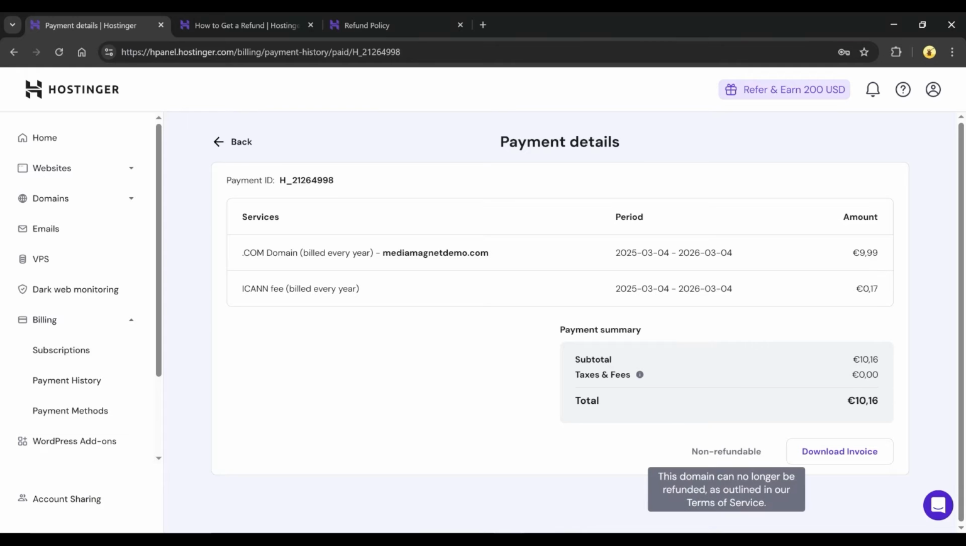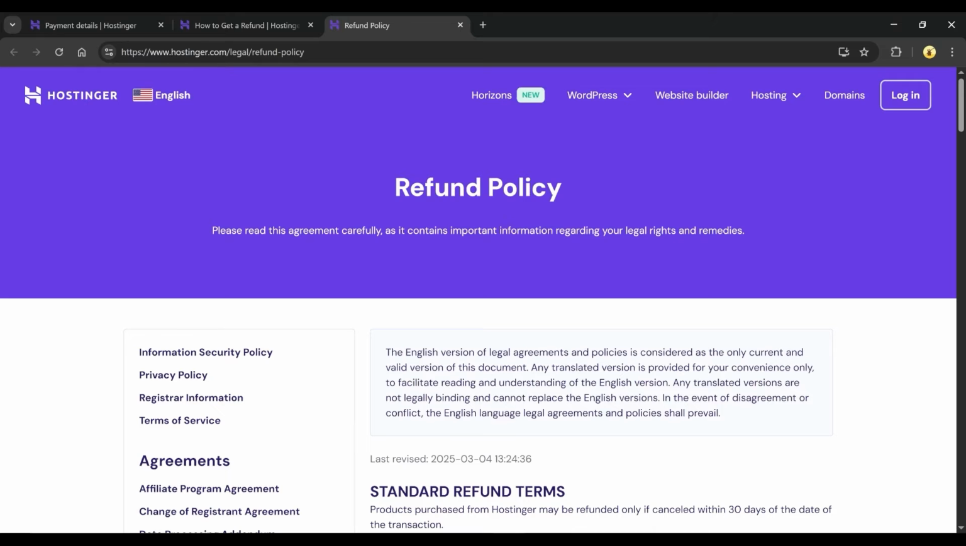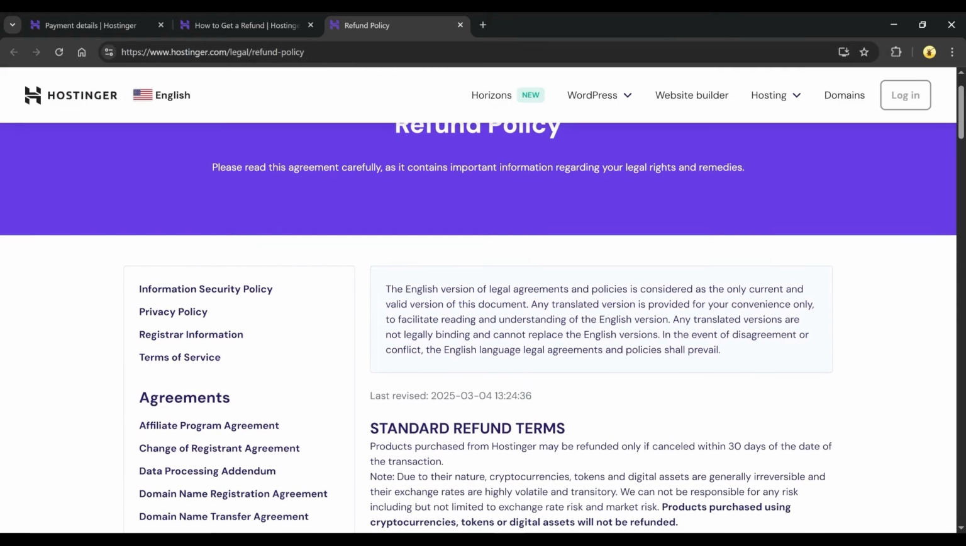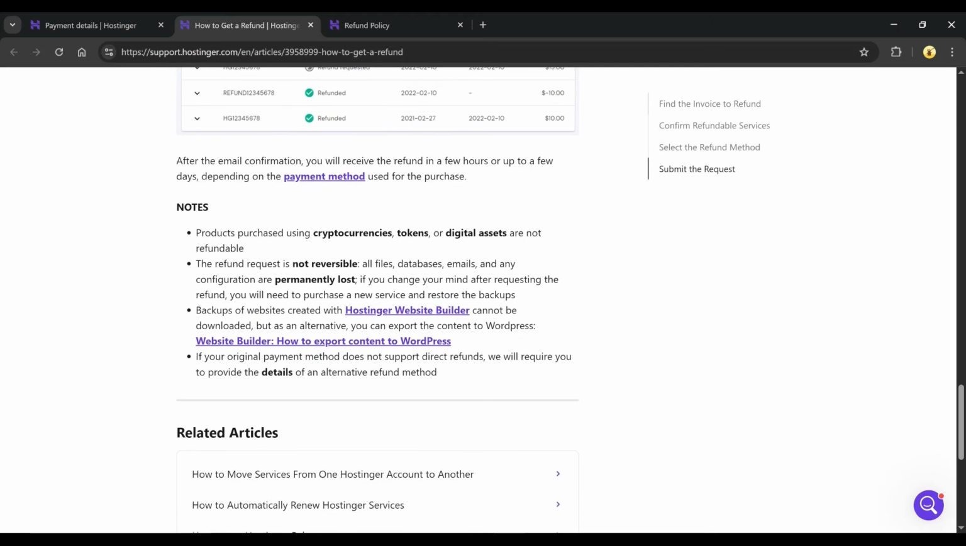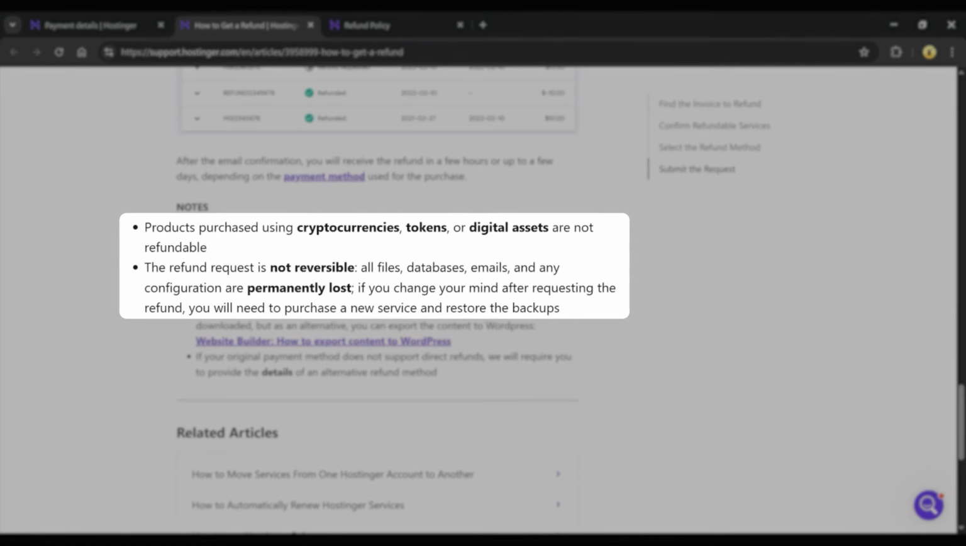Before proceeding, make sure to check Hostinger's refund policy. Open the Hostinger refund policy page in a separate tab to review their standard refund terms. Keep in mind that purchases made with cryptocurrencies, tokens, or digital assets are non-refundable. Also, once you request a refund, it cannot be reversed, and all configurations will be permanently lost.